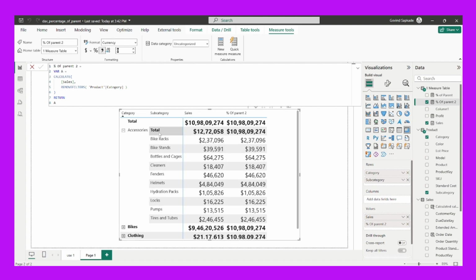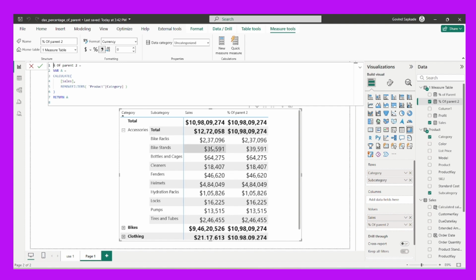Since we have removed the filter from the category level, you can see that when there is a subcategory in the scope, these values are getting filtered as per the subcategory, because the subcategory filter is also active. This is another column, but we have not removed the filter from the subcategory. We have only removed the filter from the category. That's why we are getting the same values. But I have to remove the filters from the subcategory as well, right?